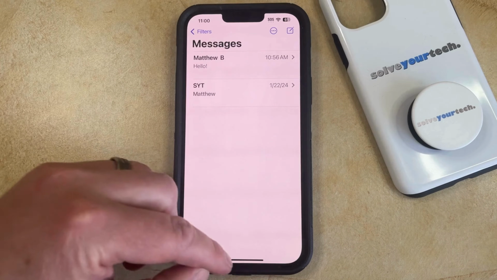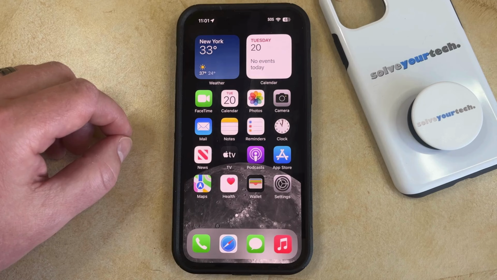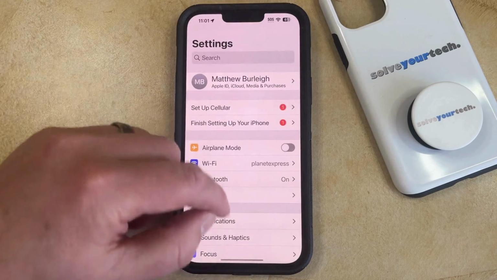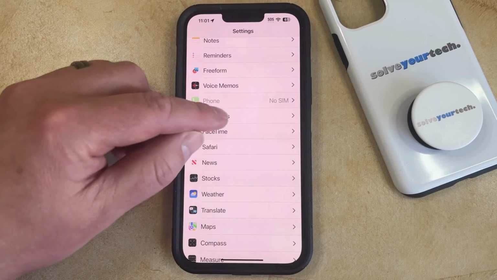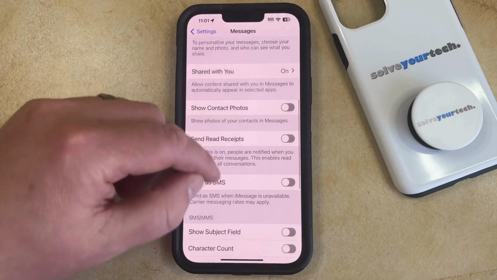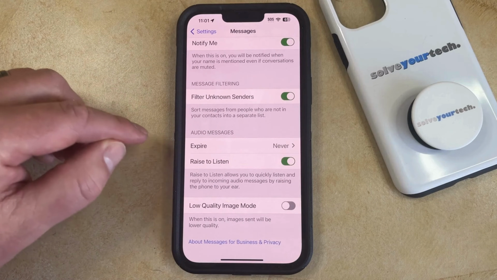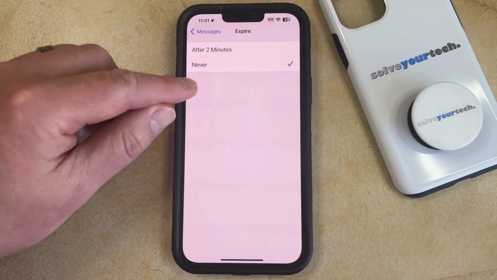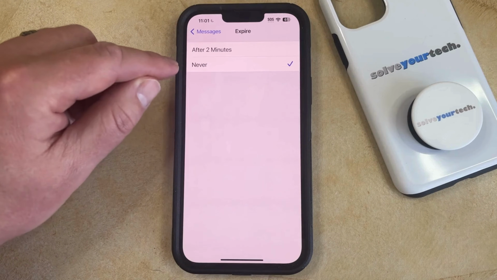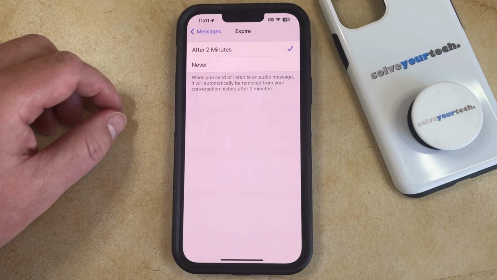Now, as I mentioned earlier, there is an option where your iPhone can automatically delete messages after 2 minutes. If that's turned off and you would like to turn it back on, then you can open the Settings app. You can then scroll down and select the Messages option from this menu. Then you can scroll down again until you find the Audio Messages section, where you can choose the Expire option. And then if you want your iPhone to automatically delete audio messages after you listen to them after 2 minutes, then you just need to choose that option and you're all set.